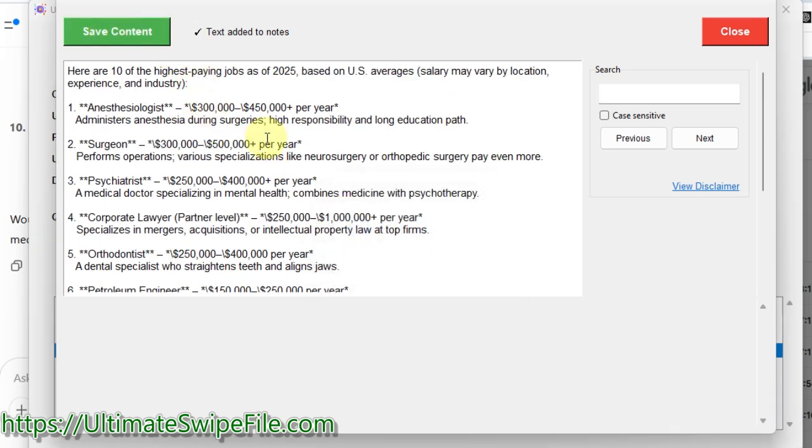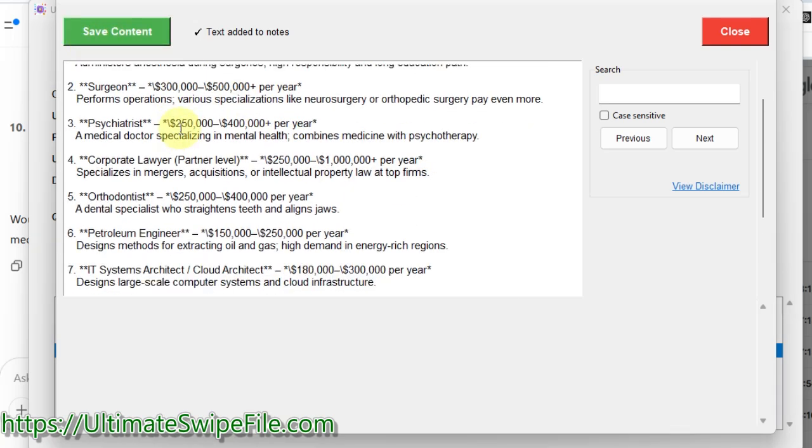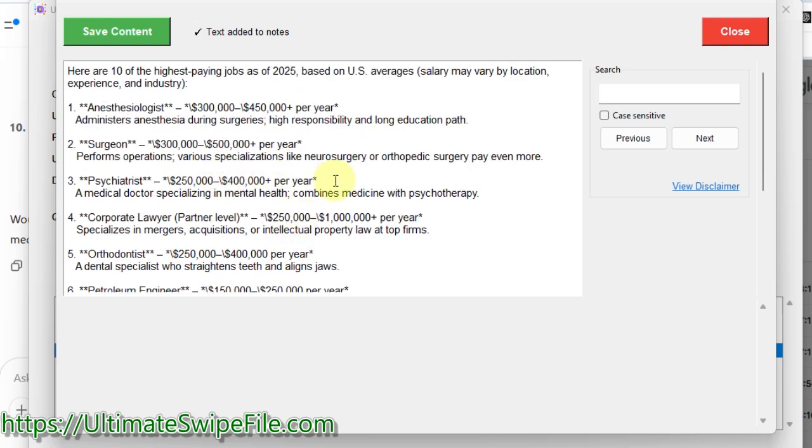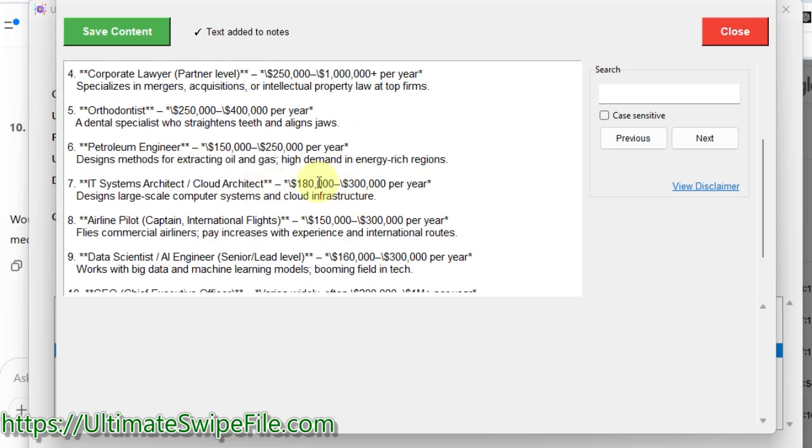I don't know why it's got to be my habit now, I'm saving all the time. You see, so these are 10 jobs. So the research will take no time at all to do a lot of things. So you're going to close this.